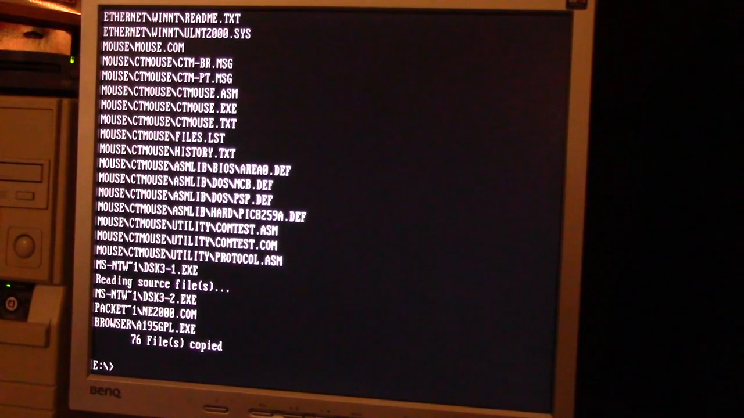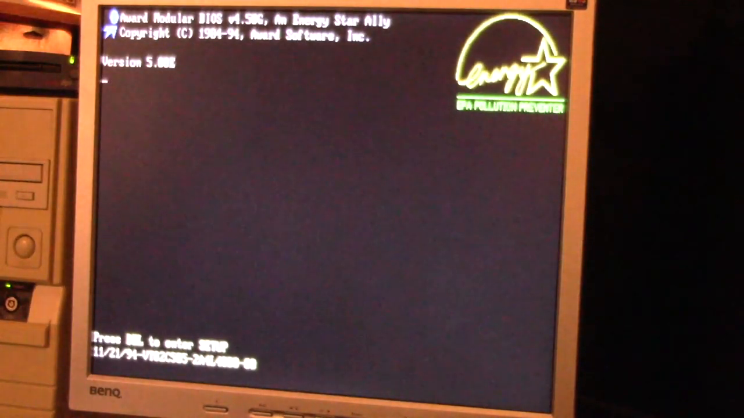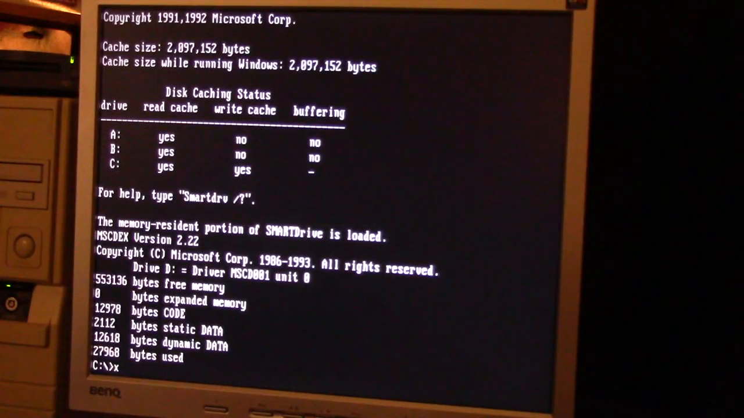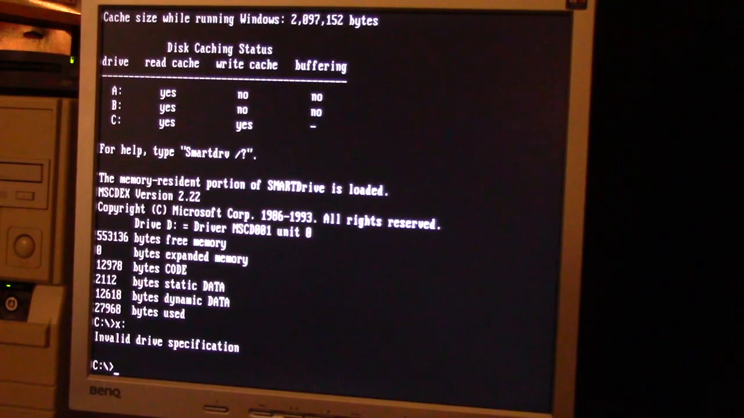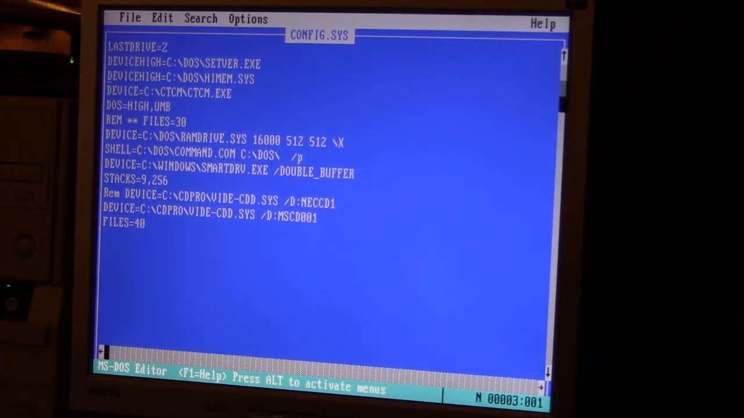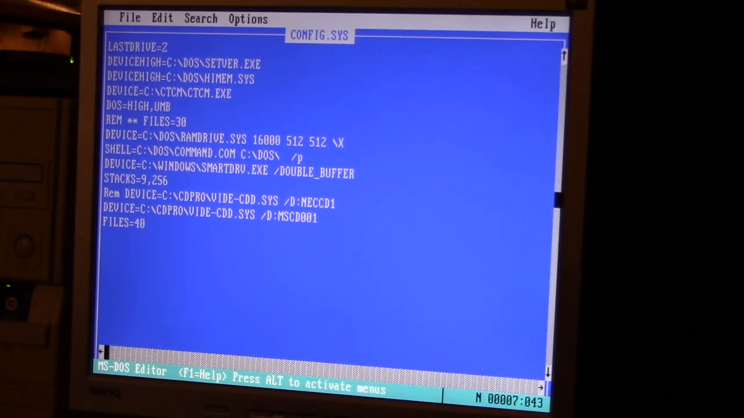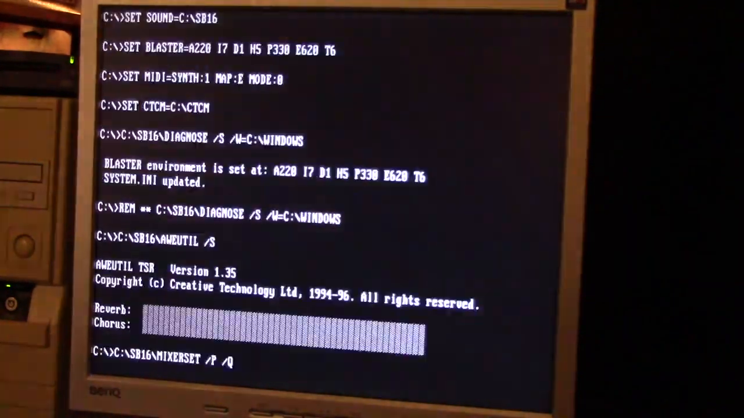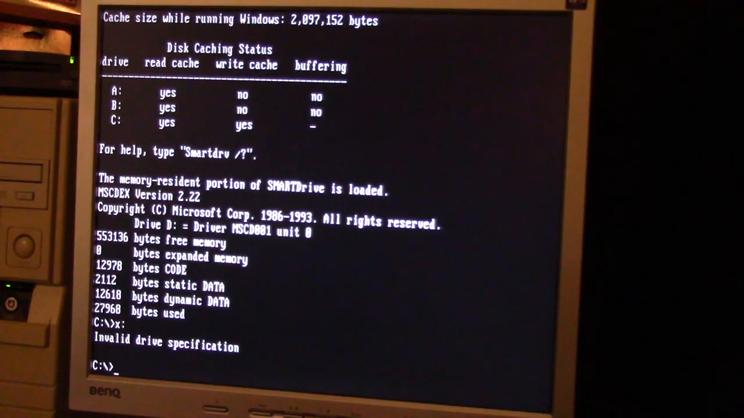Now before we do anything, I just want to make sure our virtual drive is going to show up. So we'll do a restart. Failed drive. Problem number one. Slash the right way? Nope. Forward slash. Let's try that. Control alt delete. Invalid drive. Problem number two.